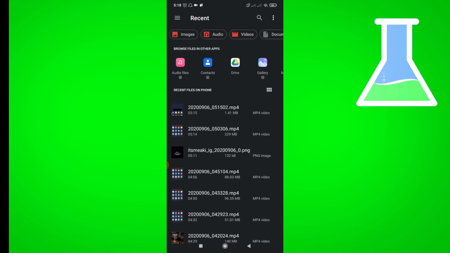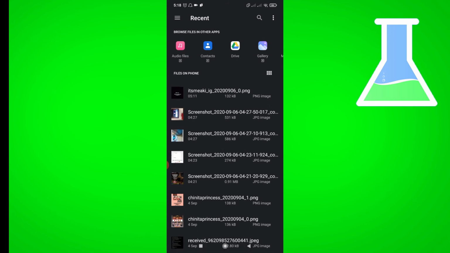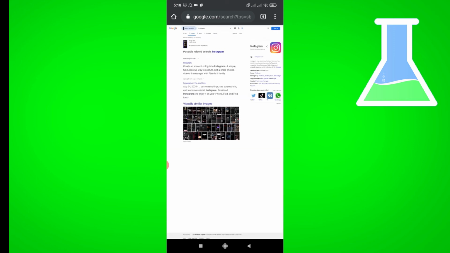Now, choose an image you want to reverse. For example, this one. And that's exactly how to reverse image search like you usually do on your computer.